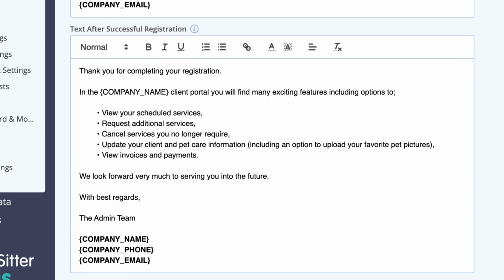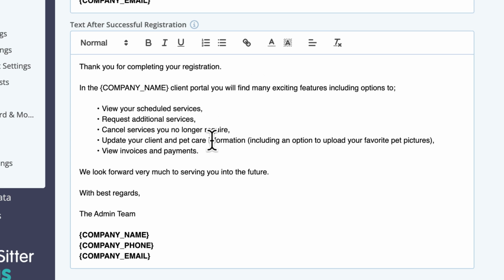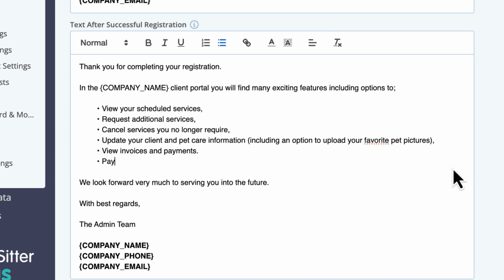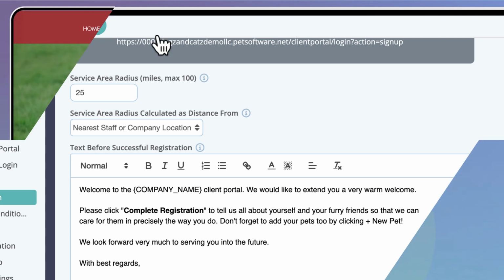After they have completed their account setup, they will see this message thanking them for registering and explaining about their portal and the areas you want them to complete. Or you can edit the predefined message if you prefer. Again, the merge codes will auto-populate the message for you. Click Update to save your changes so far.